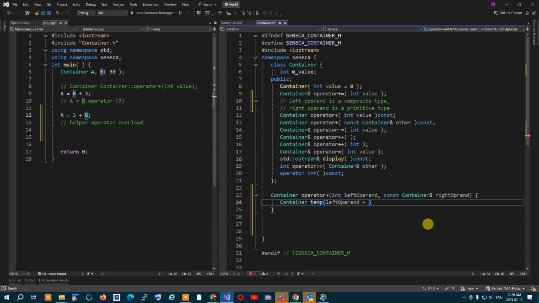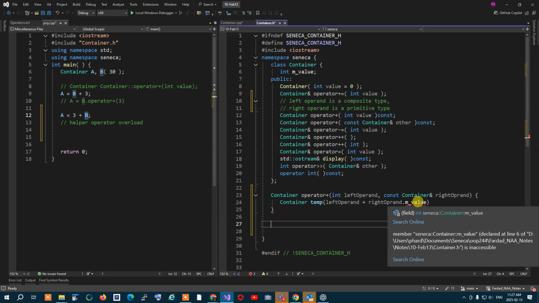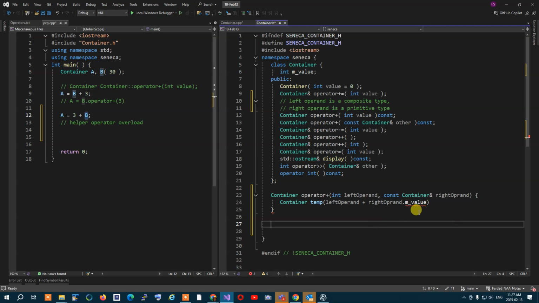Right operand, dot m value. Right operand dot m value. But we're outside the container. But wait a minute, that's private. I can't do that. So what do I put over here to extract this?